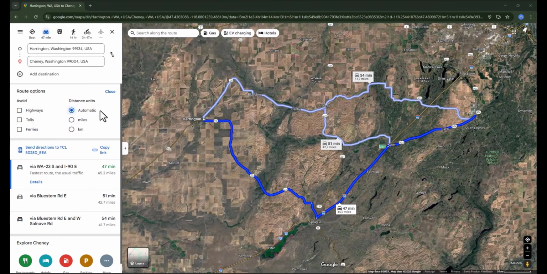Then in the panel at the right, distance units is set to automatic because the map will show the units commonly used in that specific country. In our case, it's using miles because it's the standard unit in the United States. So, if you prefer kilometers, just click there and you can see now it shows as 72.8.